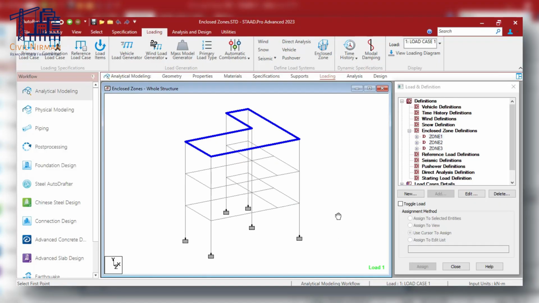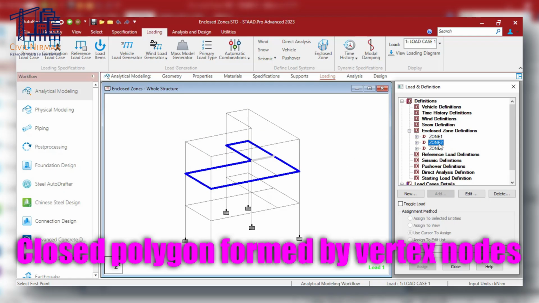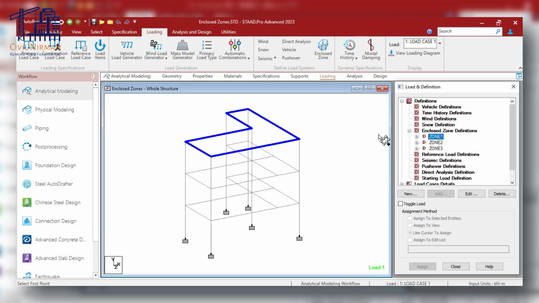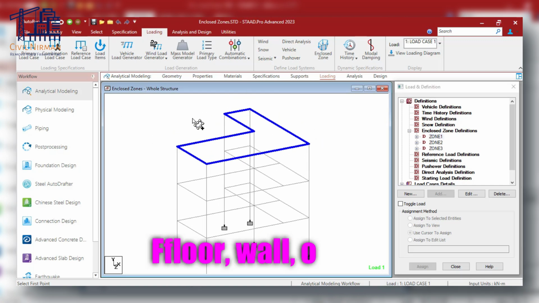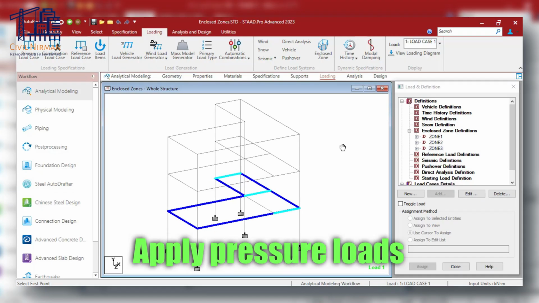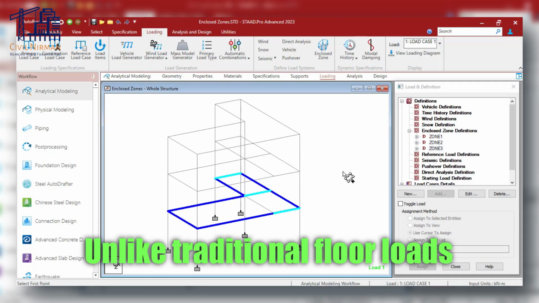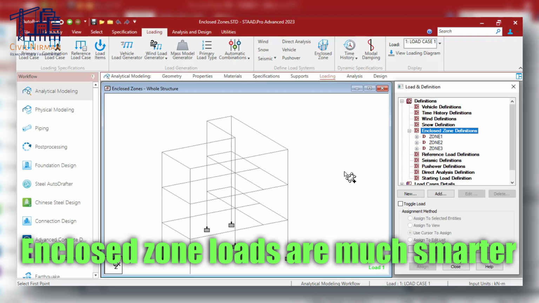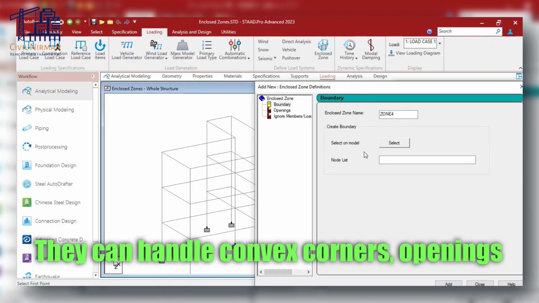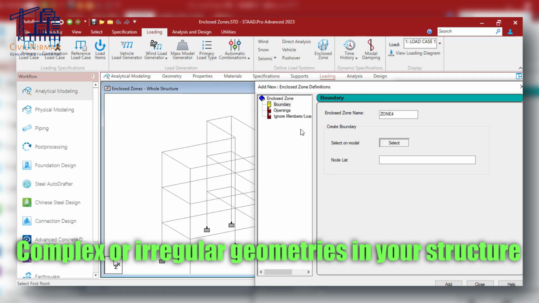An enclosed zone in STAAD.Pro is basically a closed polygon formed by the vertex nodes. You can imagine it as a boundary or a closed loop on any 3D surface like floor, wall or roof on which you can apply pressure loads. Unlike traditional floor loads, enclosed zone loads are much smarter. They can handle convex corners, openings and even complex or irregular geometries in your structure.